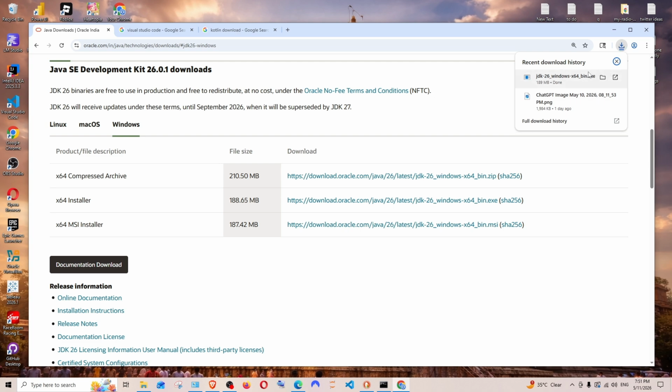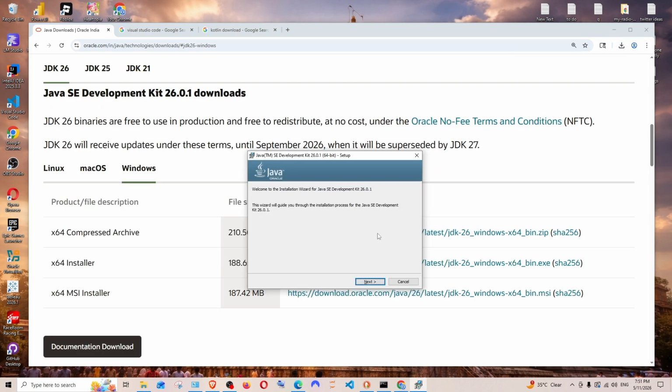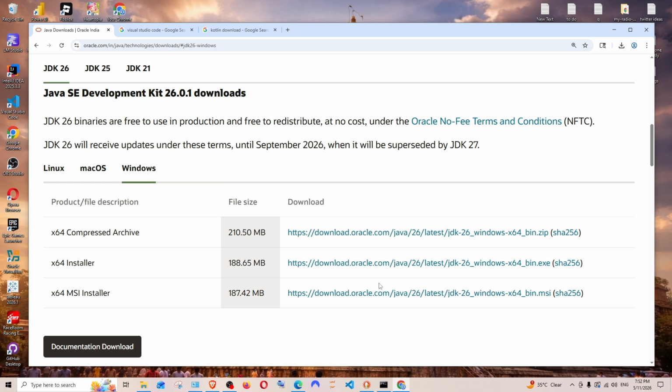Once the download is complete, just open it. We will be getting the Java setup. Select next. This is going to be the default location where Java will be installed. If you want to change it, click on change and select a different location. Just click on next. The installation will begin. Just be patient. Once it is done, just click on close.